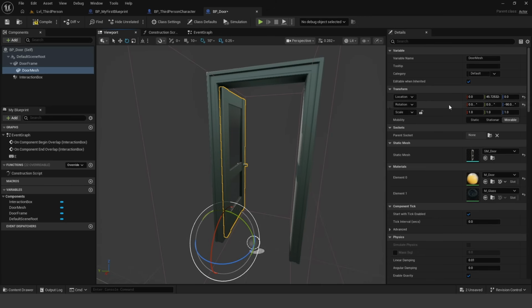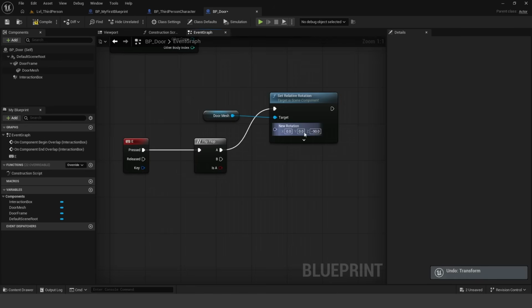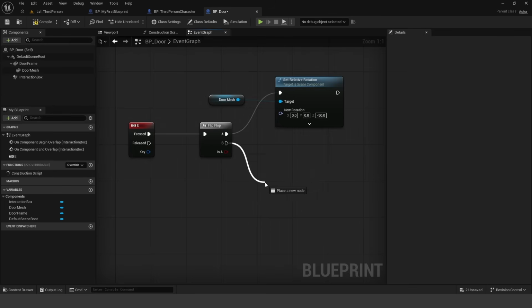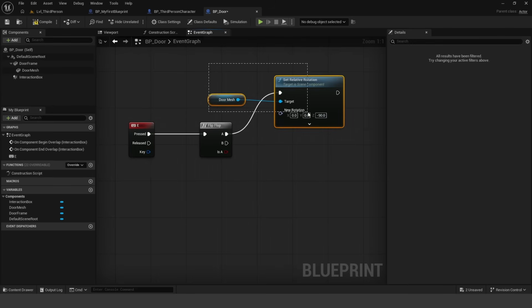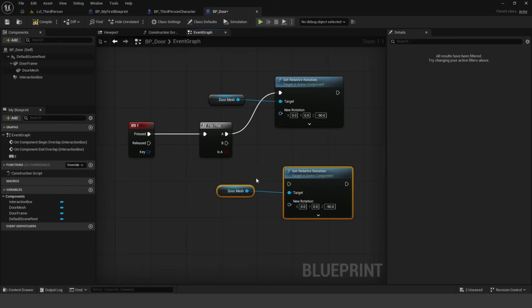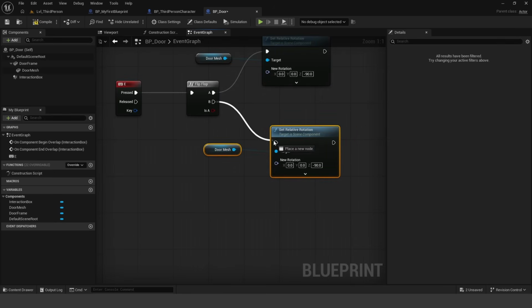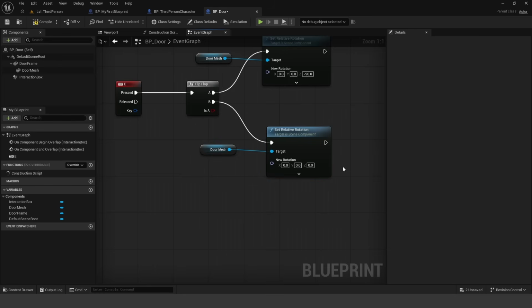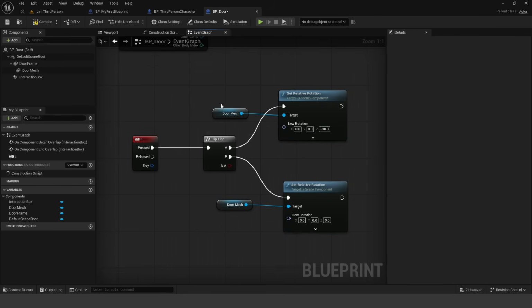Okay, so that value, negative 90, is what we want for this open position. Now if we want to do the opposite of that and close it, we can select both the nodes by dragging, do Control-C and Control-V to copy paste, and then hook this up for the B. But in this case, we want the door to be closed, so we're going to reset the Z value back to 0.